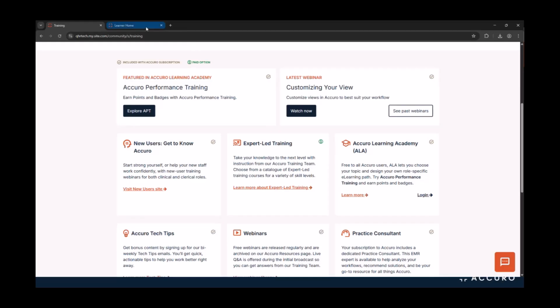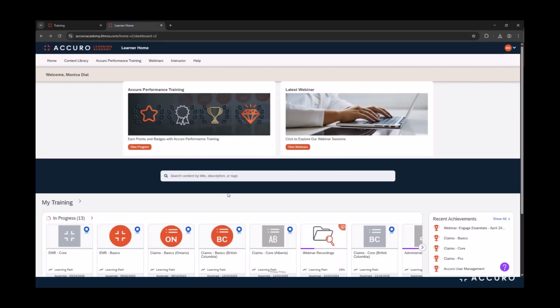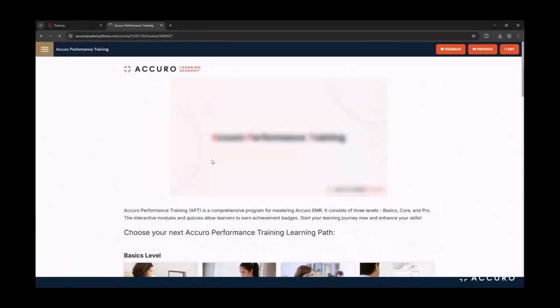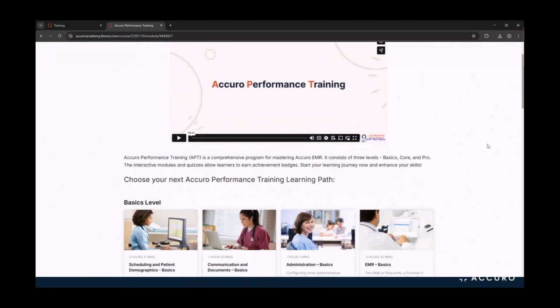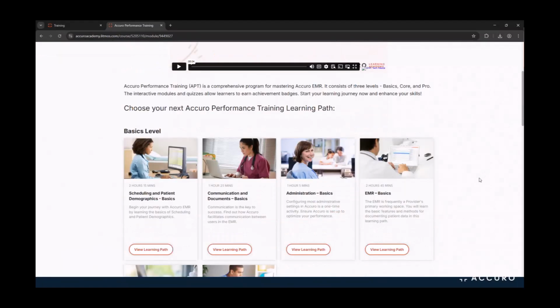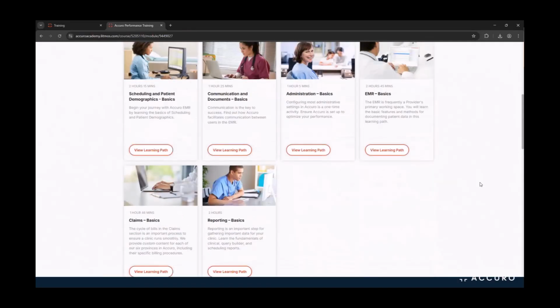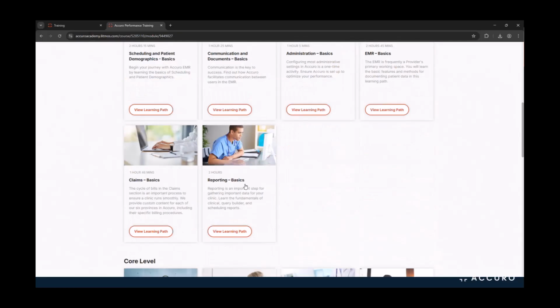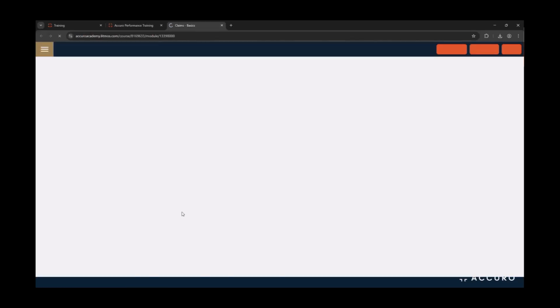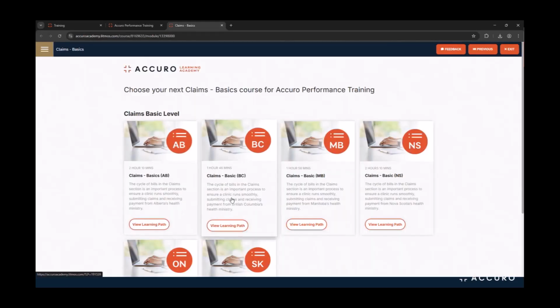When you first log into your Accuro Learning Academy account, at the top of the page, there is an Accuro Performance Training option. This will take you to the Performance Training main page. If I scroll down just a little bit, you'll be able to see all 3 categories. So we've got the Basic, Core, as well as Pro. We can start with the basic level, and if I click on Claims Basics, I can then head into the BC learning pathway.